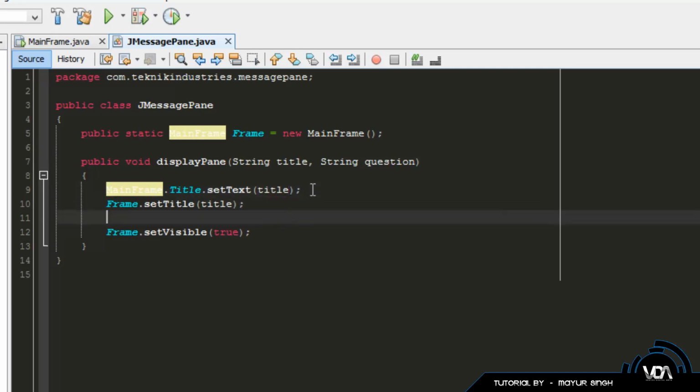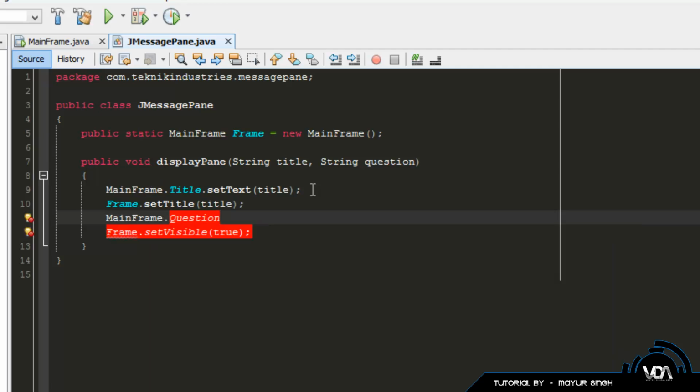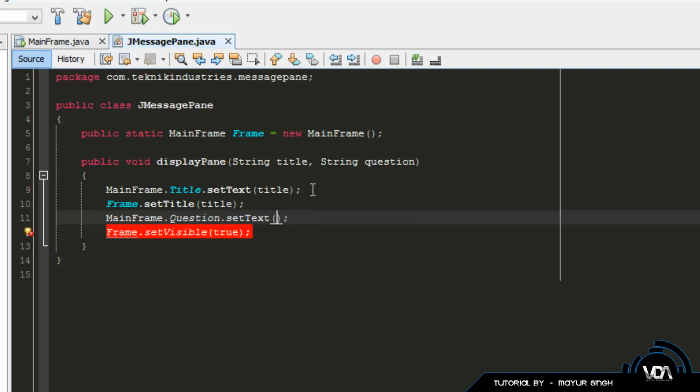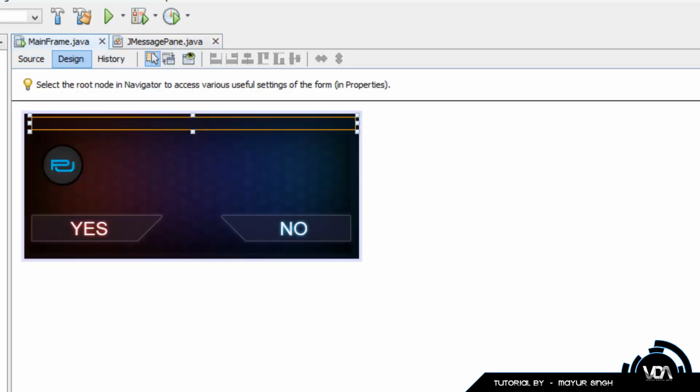So after the titles, we're going to type in mainframe.question, because that's the name of the JLabel that I have set up in the mainframe. .setText, and this will go with question. So right now this handles almost everything that we need to do. If we run this right now, you'll get your question pop up, and you'll also get the title pop up, and the title in the taskbar will also show up.